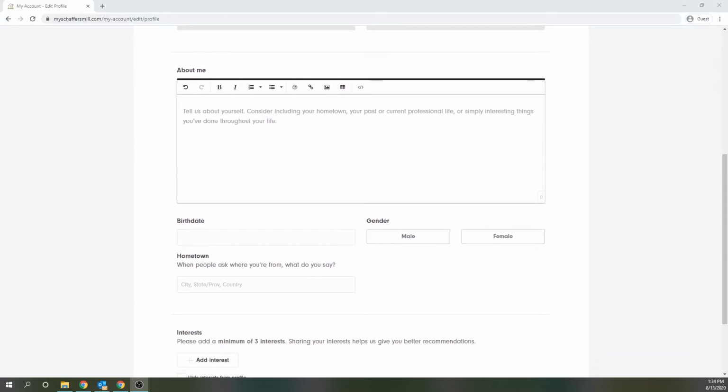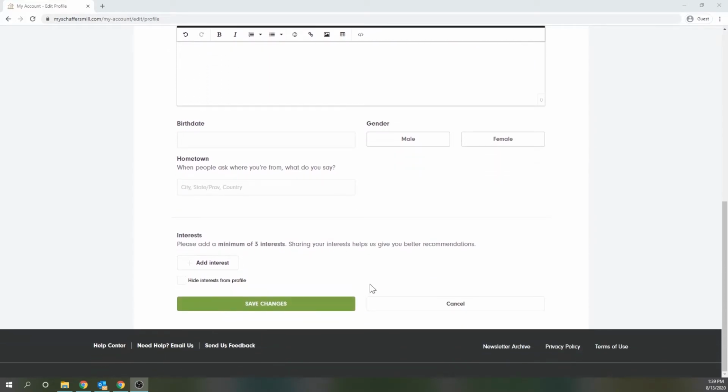Below that, you have your birth date field, which is an open text field. So again, you can put as much or as little information as you'd like here. For example, you could simply enter your birth month and date, just the year, etc. You may choose your gender here on the right, and below that you can add in your hometown. And finally, we have the Interests section.